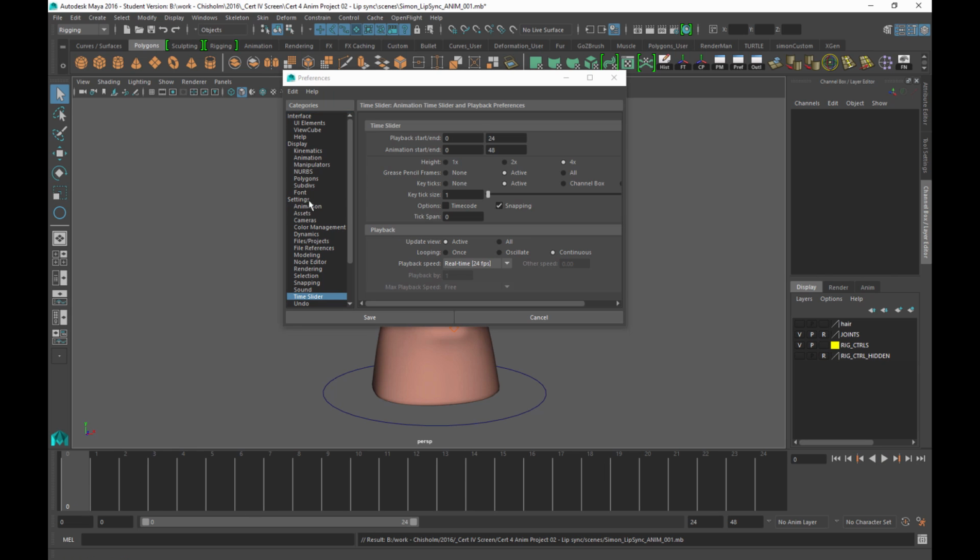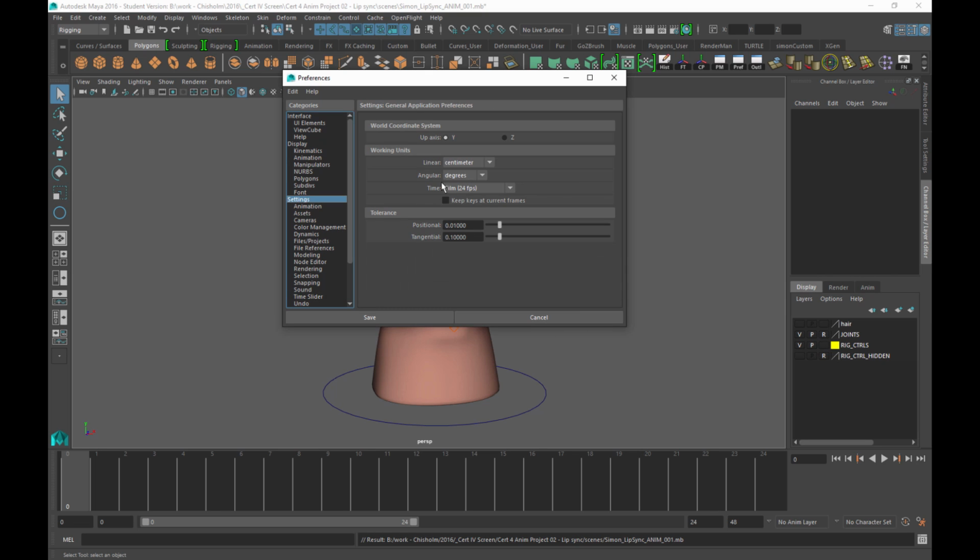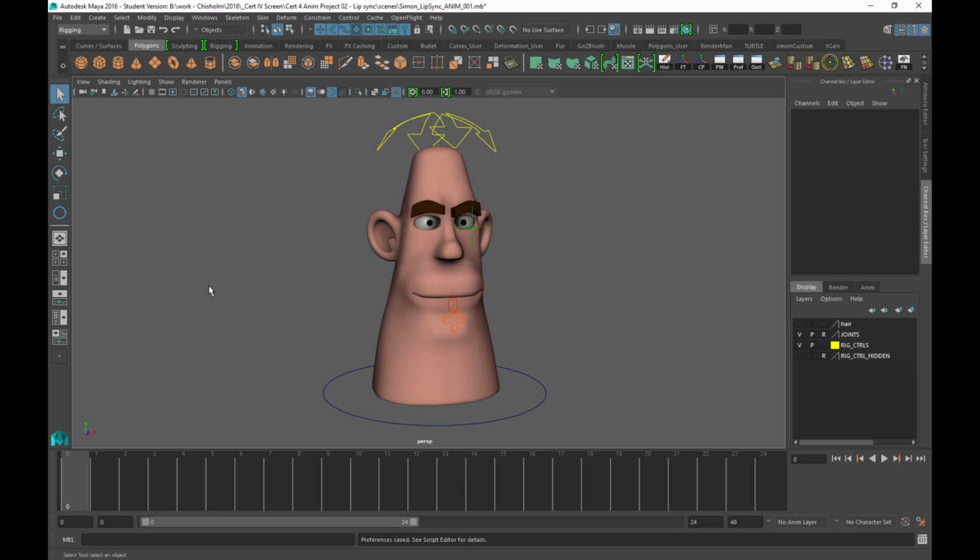Okay, the other thing I want to do is pop up to settings, and I want to make sure that I've got my settings set to 24 frames per second. This is the default for Maya. It should be 24 unless somebody's changed it. On a shared computer, keep in mind that this may have been adjusted by someone else, so always check this. So that should be okay, so I'm just going to hit save.